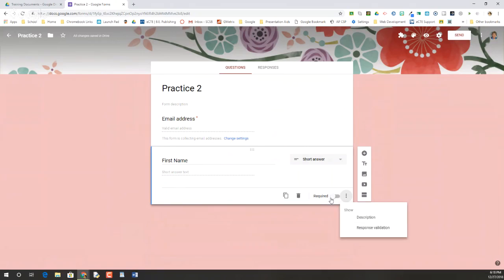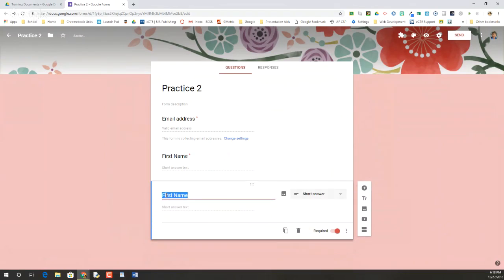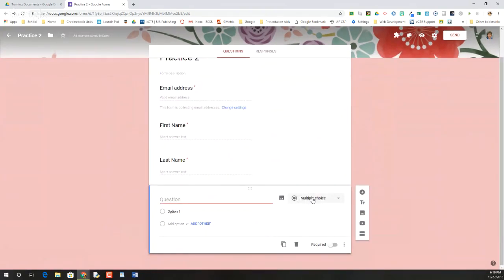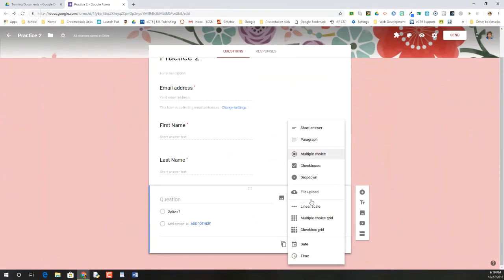So I'm going to make this a required question because of first name, and I'm going to duplicate this because instead of first name, I'm going to say last name. And it's the same type of thing. It's still required, and I want to collect first name and last name of everybody that uses the form. Okay, I'm going to add a question, and like I said, the default question is multiple choice, but you can always click right here and choose the different options.